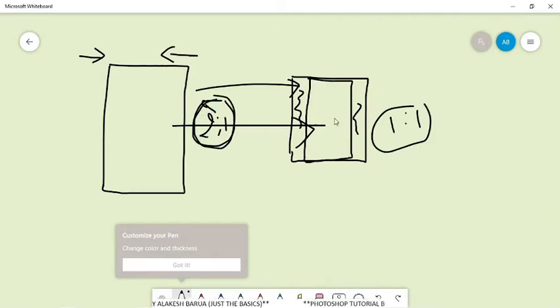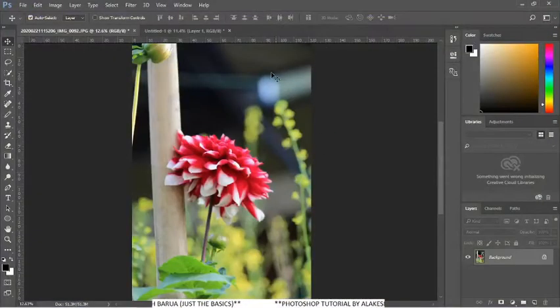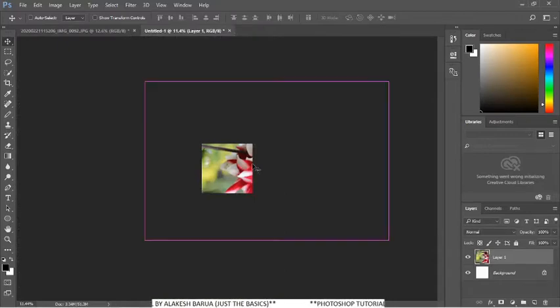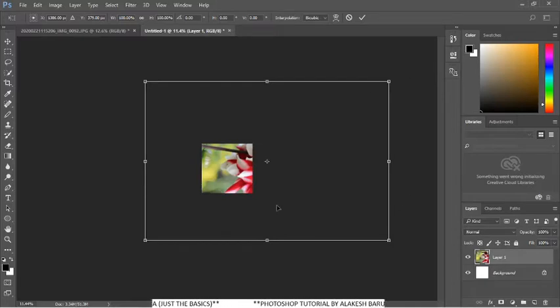So what I'm going to teach you is how to use constraint transformation, or to keep the proportions, or to keep the length and breadth of the image fixed. So how to do that? First, press Ctrl T. This will show you this one.